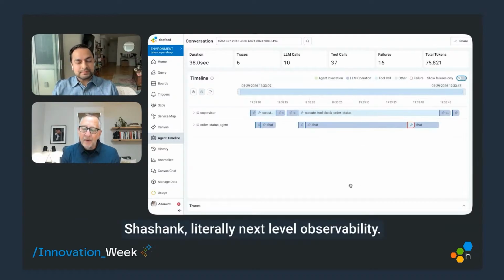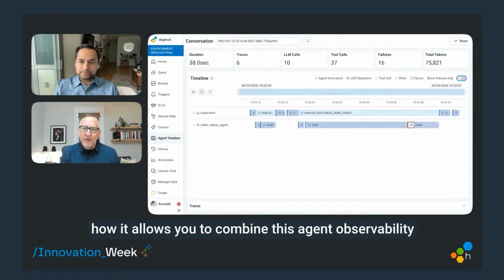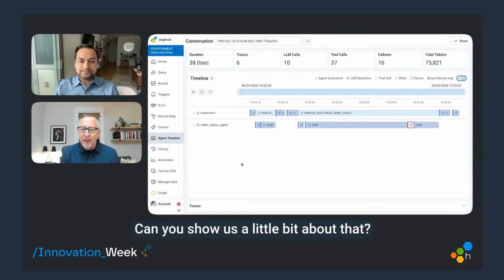This is really cool stuff, Shashank. Literally next level observability. One of my favorite things about Agent Timeline is how it allows you to combine this agent observability with traditional application observability. Can you show us a little bit about that?